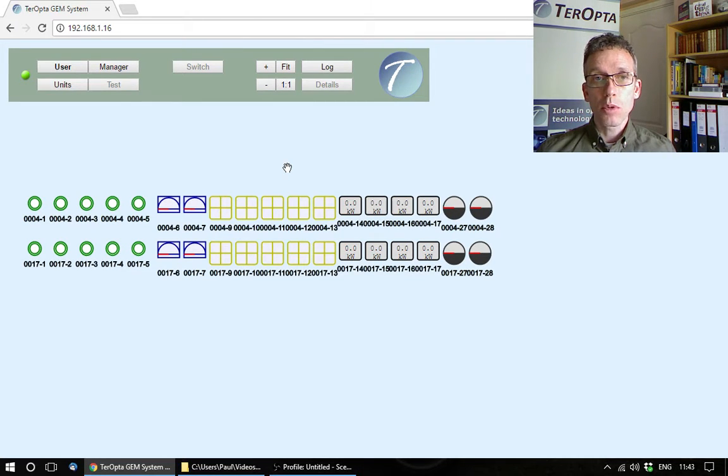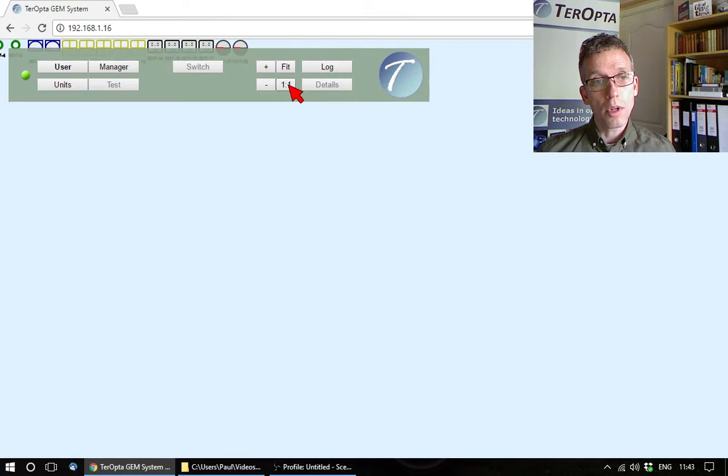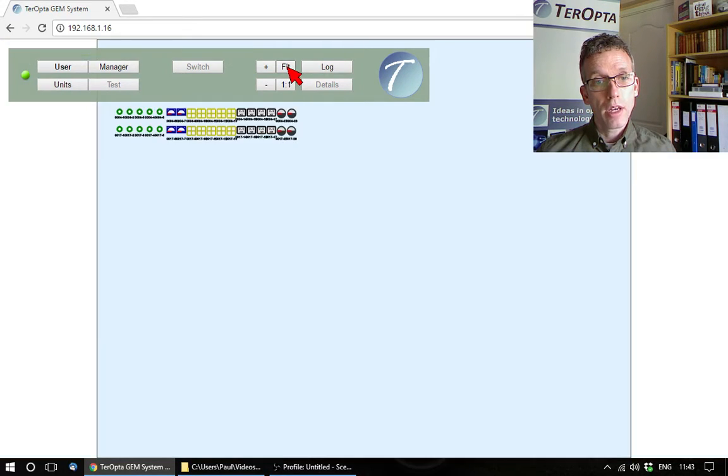If at any stage I want to get back to a default level of zoom, if I click on the 1-to-1 button, that goes to a default level. But probably a more useful thing to do actually in many cases is to hit the fit button. And hitting the fit button sizes the background to the right size for the browser that you happen to be using.